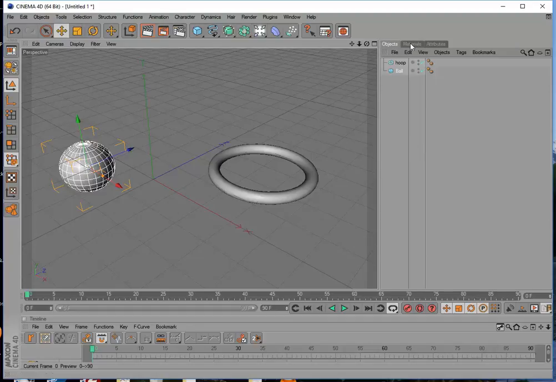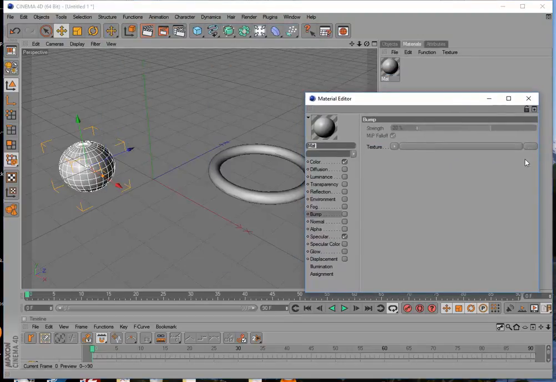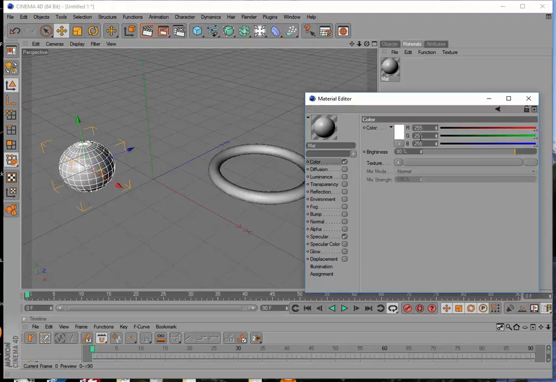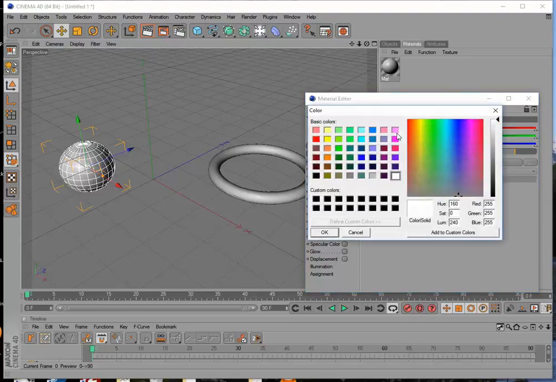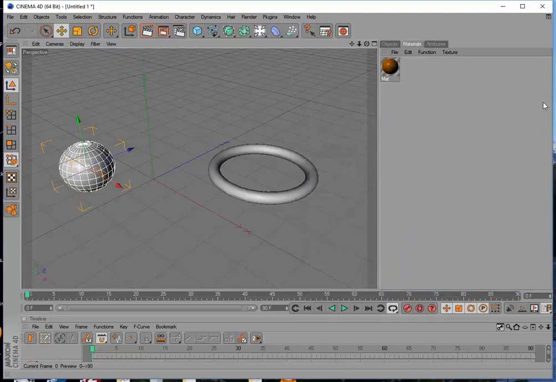We're going to go to the materials tab, go to file, go to new material. With the new material here, double click on it and it'll bring up this window. I want color. So I'm in my color and click on this white rectangle, and I'm going to just get a basketball orange color. Okay. And I'm going to close.